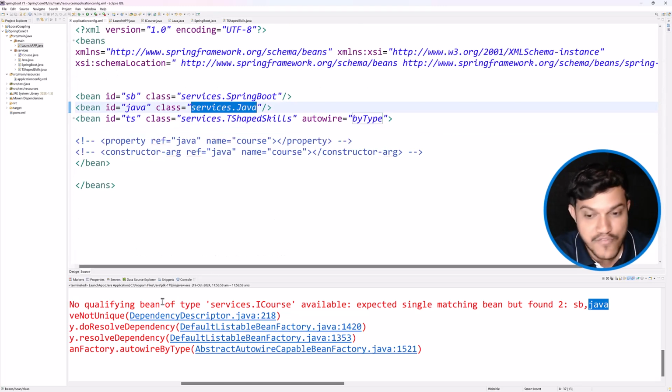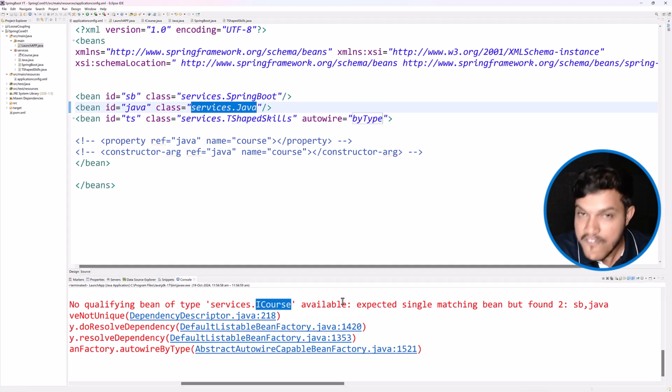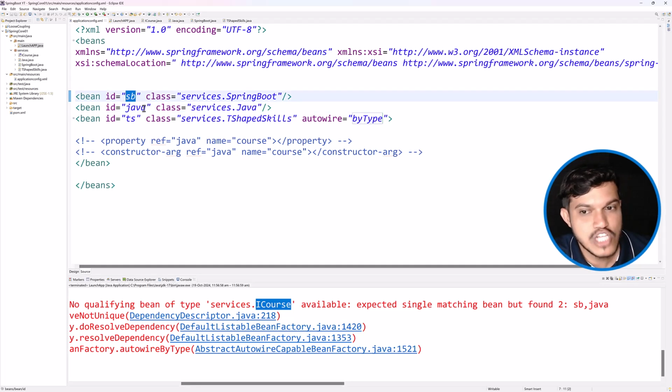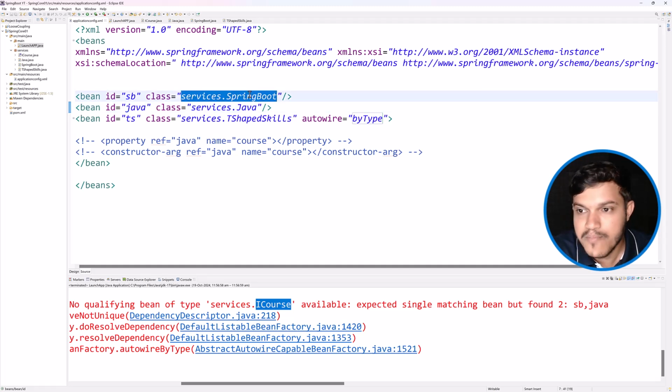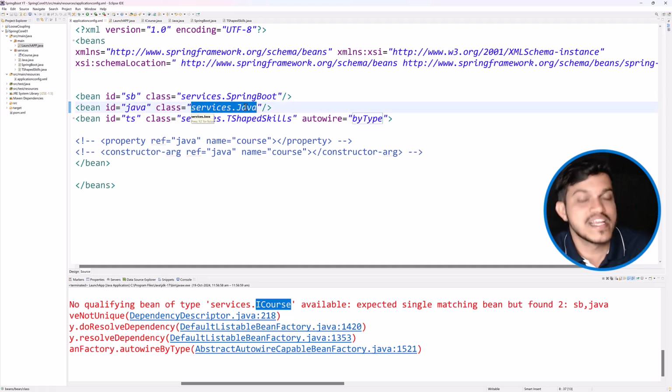Look at the beautiful message. By using the Spring framework, we are calling ourselves developers. The ones who have developed these beautiful frameworks, they are the real developers. Look at the beautiful message they have given. No qualifying bean of type this. We are expecting one, but there are two. That is, this is also eligible to be injected, Java is also eligible to be injected, because for ICourse there are two types, Spring Boot and Java. Both of the classes are implementing the ICourse interface. That means both of them are of type ICourse.